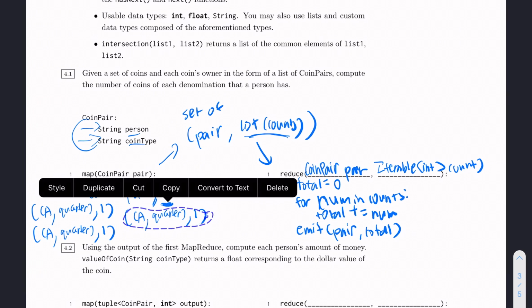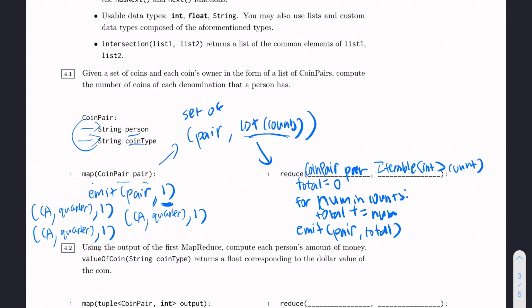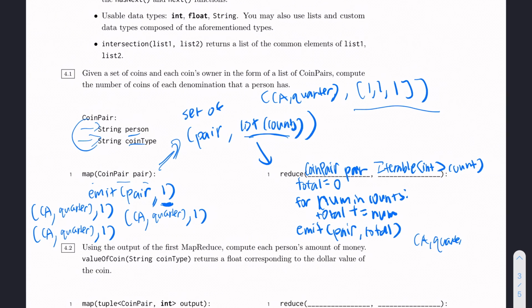So that when I get to the point for this part over here, it's going to turn it into a list like this. It's going to be the A quarter, and then it's going to be like a list of 1, 1, 1, right? So then when I go to the reduce, it's going to loop through all these ones and add it to the total, so that when I return, I'm going to return A comma quarter, and then the total is 3.